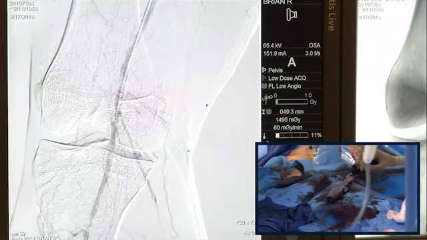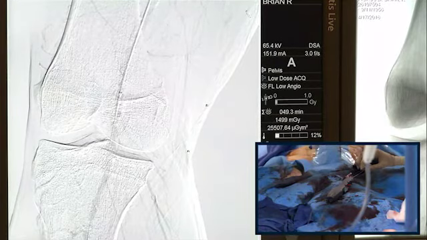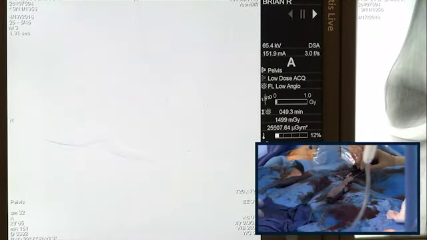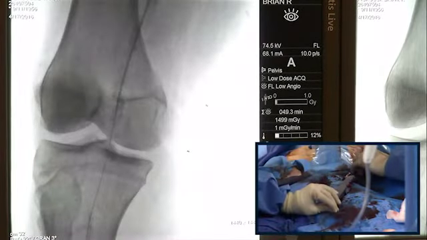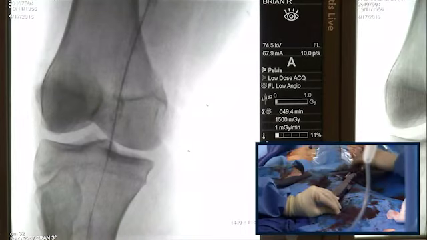What I'm going to do is push this Supera down a little bit, this one, and then put another one. You need to go down to the joint level at least. Yeah, go down. Give me another Supera, please.